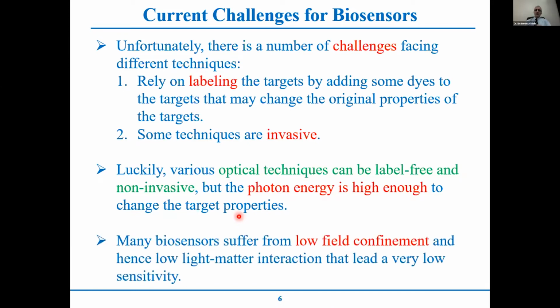Also, many biosensors have field confinement, which is a problem, as you will see, and hence low light-matter interaction that leads to low sensitivity. So here, I'm trying to motivate for the terahertz because they have low energy, as you know, it's milli-electron volt. And we will talk about metamaterials that can confine the field. That's why we have the terahertz to address these two challenges.